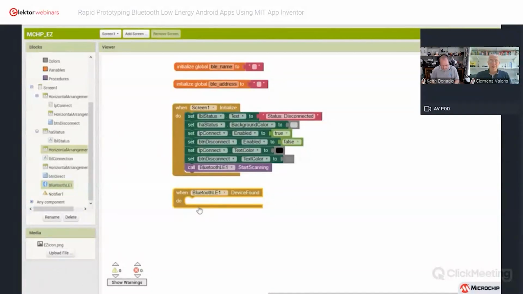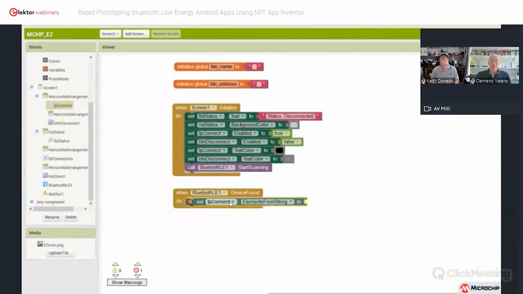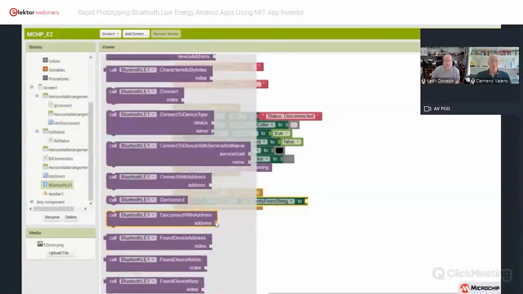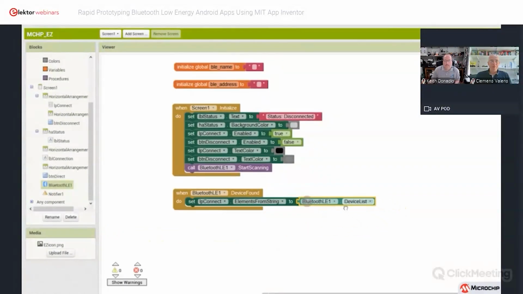We have the Bluetooth device found, then we'll go back to the list pick connect, and we will grab the list pick connect elements from string. And what this will do is it will pull the elements out of that list and populate them as strings into the list picker so that we can look at those and view those. And you can see it's looking for something to be connected. And so we go back to Bluetooth, and we'll scroll down into the green blocks here, and we look for the Bluetooth LE1 device list. That will be populated with everything that we found in the scan. And so that's it for that particular block.